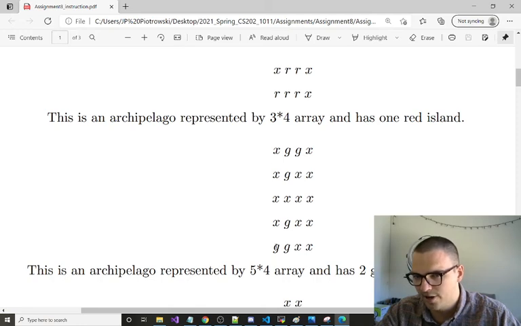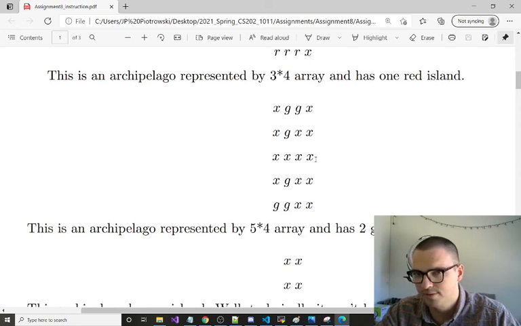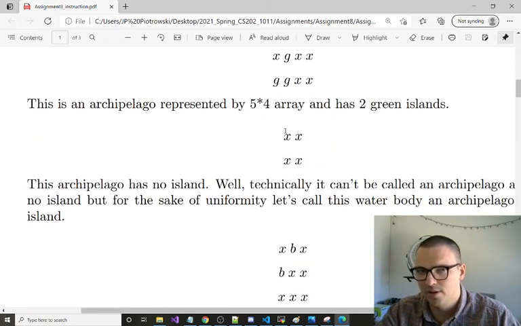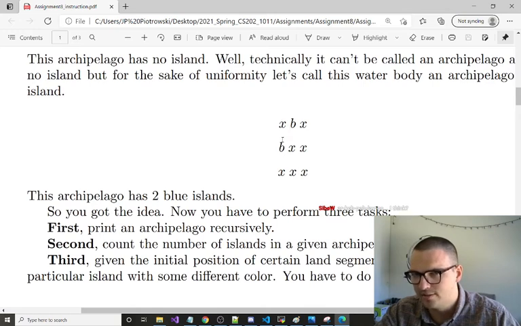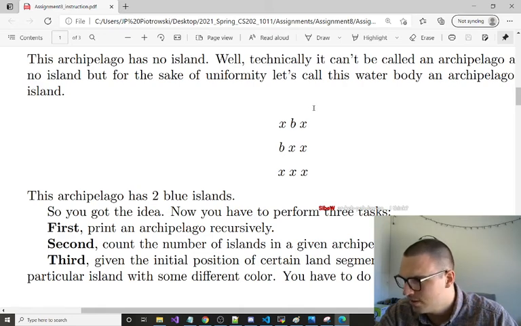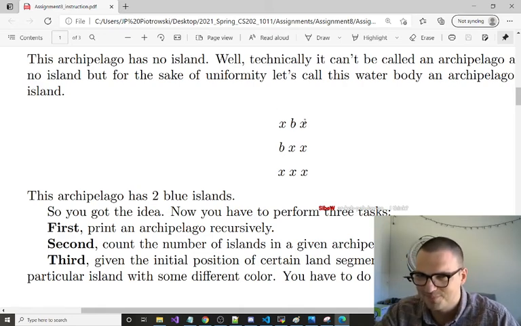In this archipelago, there's two islands. There's two green islands, separated by some water. In this archipelago, there is no islands. And in this archipelago, there's actually two islands. We do not consider a diagonal an island connection.